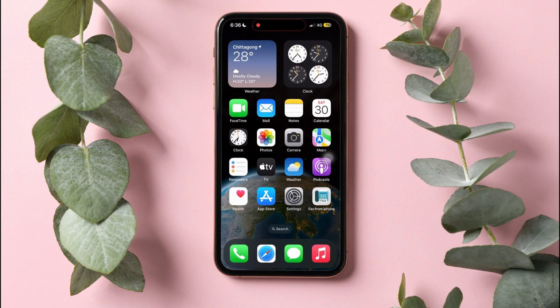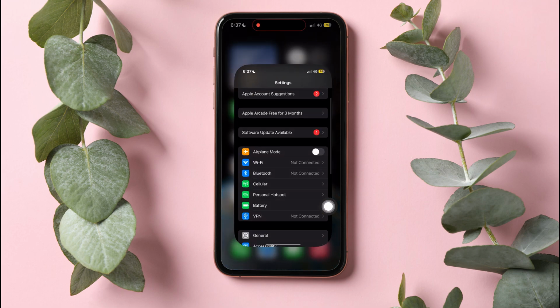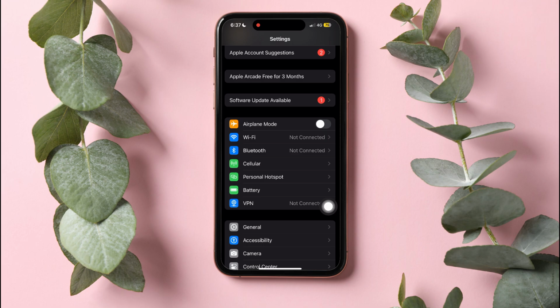How to turn off low power mode on iPhone. To get started, first of all go ahead and open up the Settings application on your phone. Once you're here, scroll down until you find the battery option and tap on it.